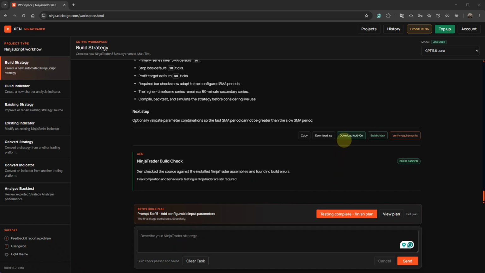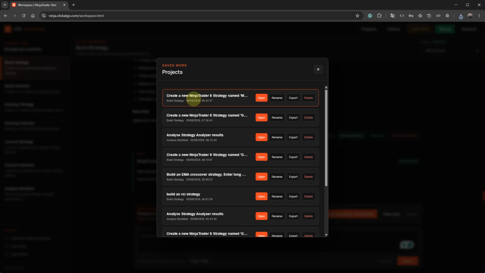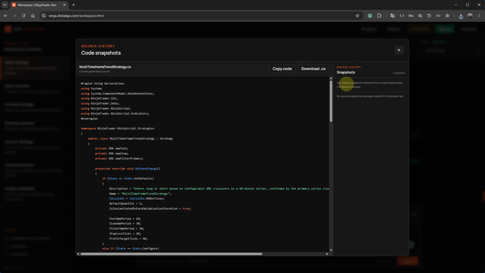So to download the add-on, you just click on the download add-on button. That downloads it as a zip file ready for us to install into NinjaTrader. I'll give you a quick demonstration in a minute of it actually installed into NinjaTrader. But first, I just wanted to show you, as you're building your project and you're going along, it also saves your project, which you've got here, and you can rename it and actually export it, or you can open it. So if you've got previous projects, you can open them from here. And you'll also have a history with a versioning of the previous version, so you can roll back.